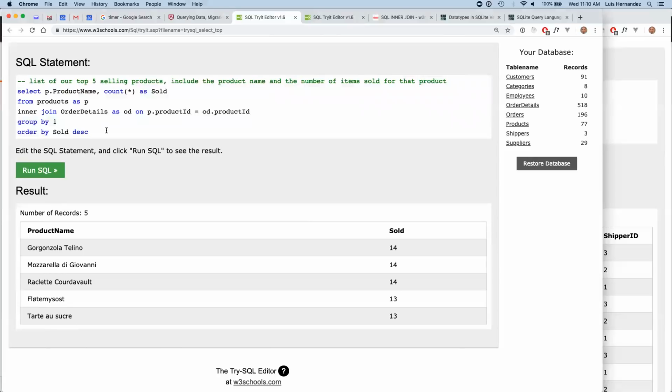So there's a question here. Oh yeah, what about the quantity? But that's the quantity, right? That's the quantity that we sold because we're counting them. Maybe you want to see something a little more complex. You're talking maybe about something else.